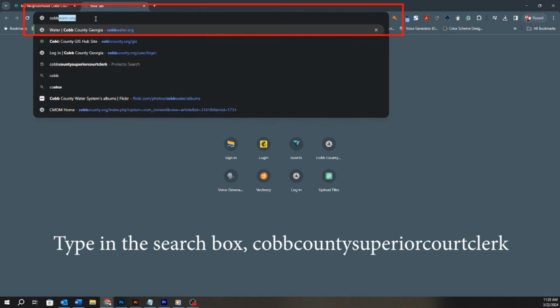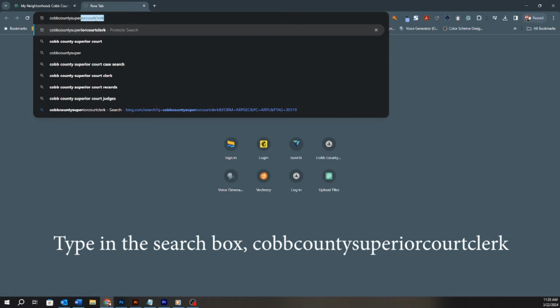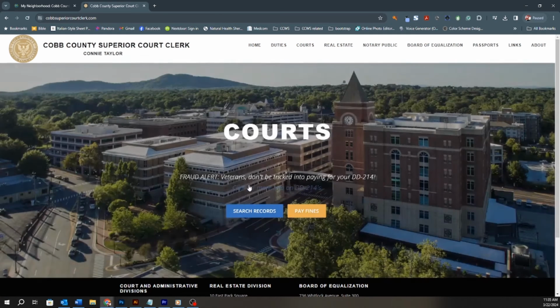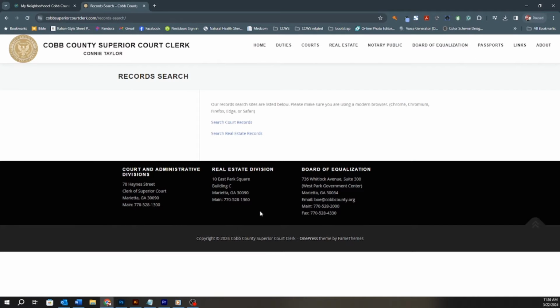On the new tab, type in the search box, Cobb County Superior Court Clerk. Click on the link for the Superior Court Clerk. Click on the Search Records button. Click on the Search Real Estate Records link.